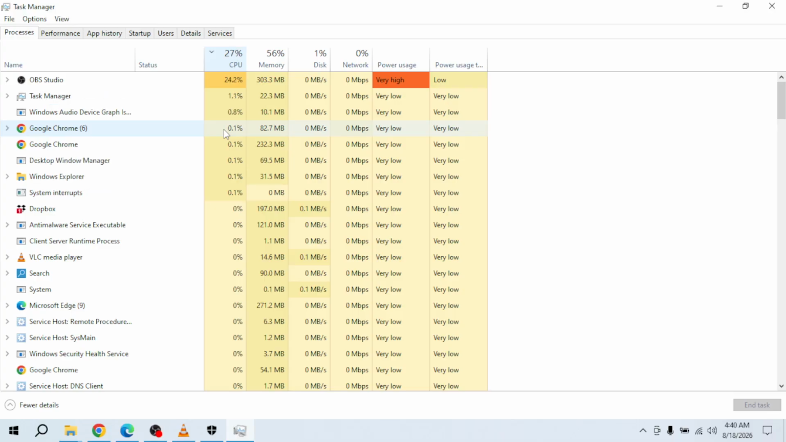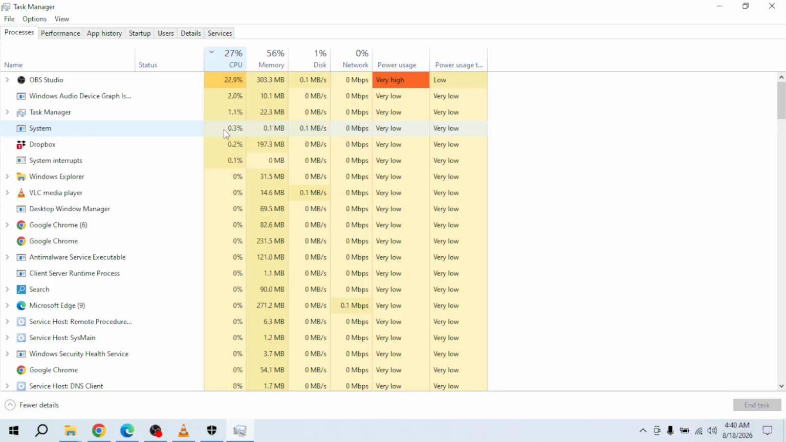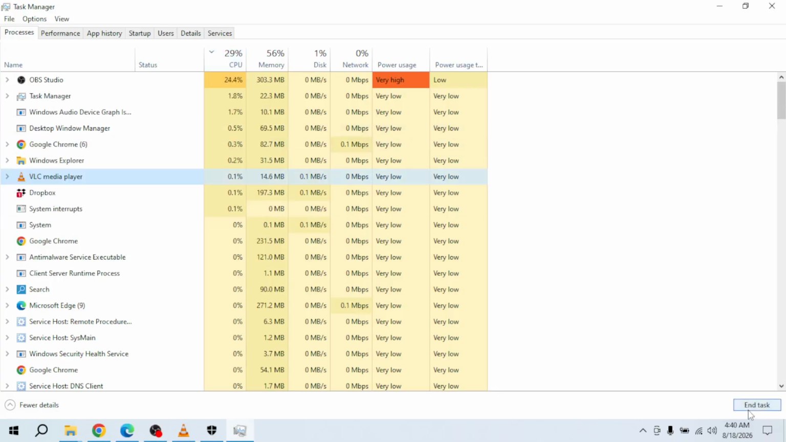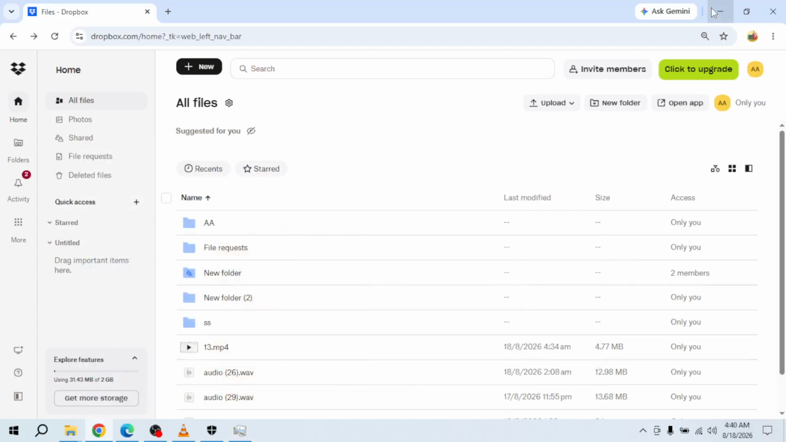If Dropbox is actively syncing a large folder, temporarily pause syncing and see whether CPU usage drops. Open the Dropbox menu and use the available pause option. If CPU usage falls immediately, the sync workload is probably contributing to the problem.